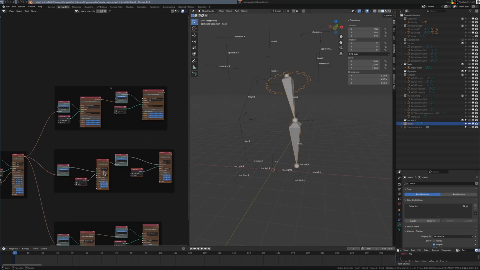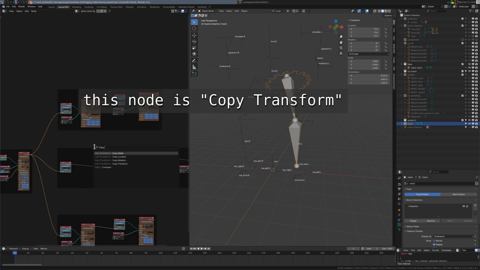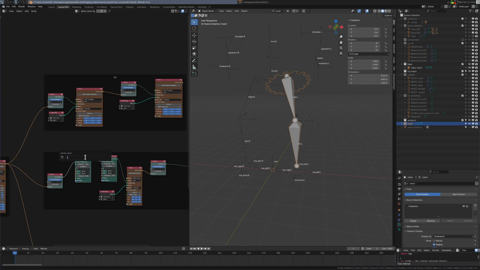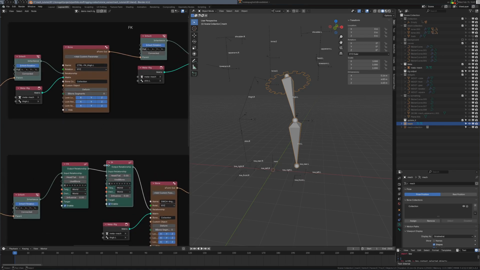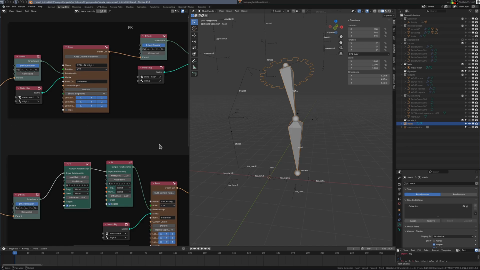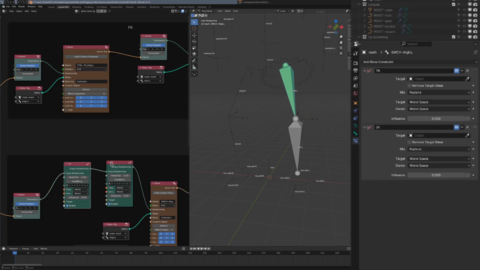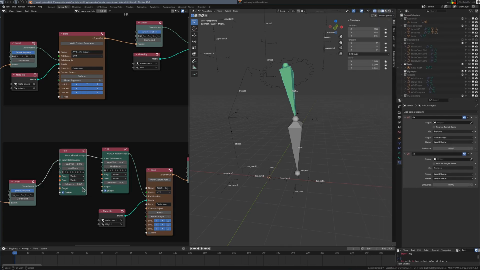So in order to make this an IKFK switching leg, we need to add some constraints. We're going to use copy transform constraints. We're going to name them FK for the first one and then IK for the second one. And actually, the name that you put in the top of the node there, on the constraints, it actually names the constraint when we generate it. So if we select this switch thigh.l, this bone right here, then our constraints here has an FK and an IK constraint. See that? And they're both copy transforms.